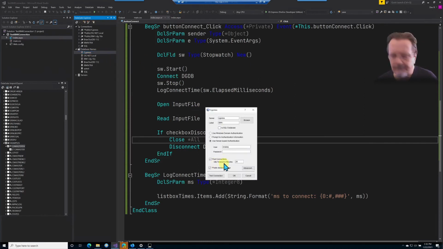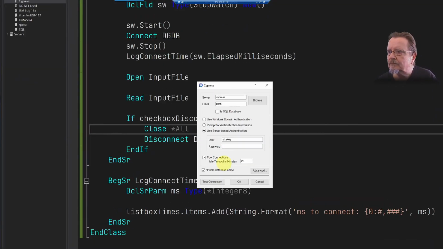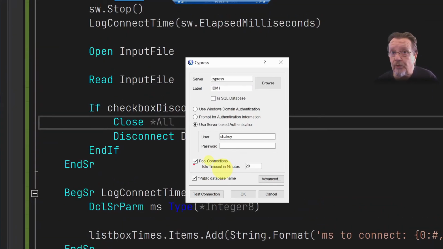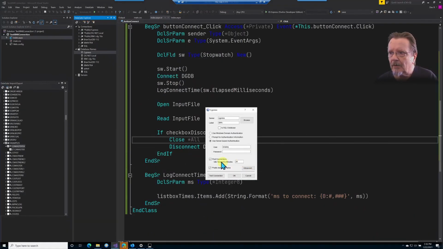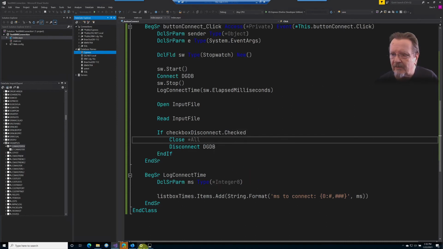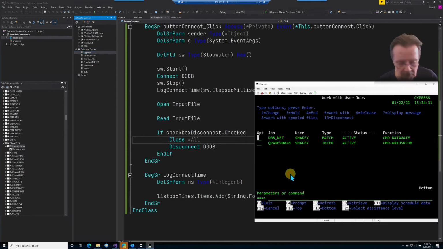And you'll notice that it's got connection pooling checked, and it's got a 20-minute idle. What that means is, in the database name, connection pooling is checked, and there's a time. The default is 20 minutes. That 20 minutes is significant because I'm pressing F5 and that job is still there.